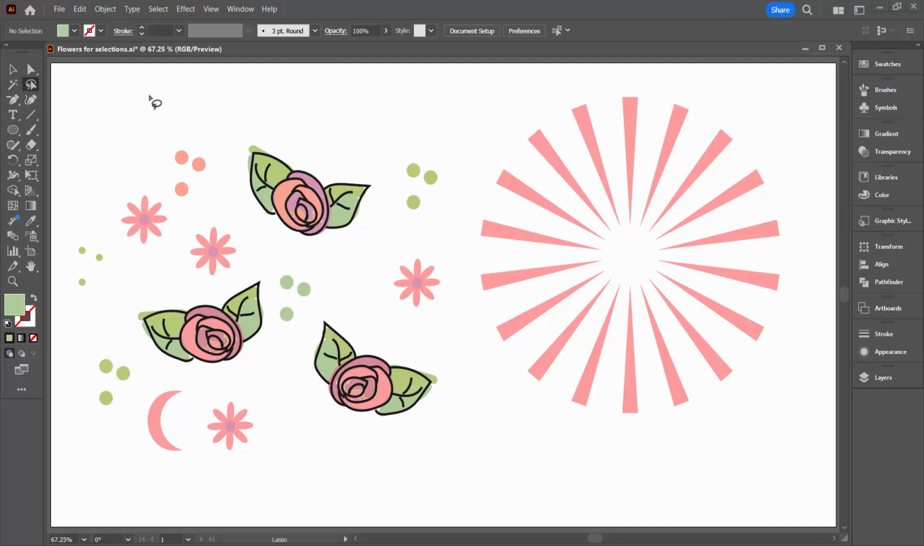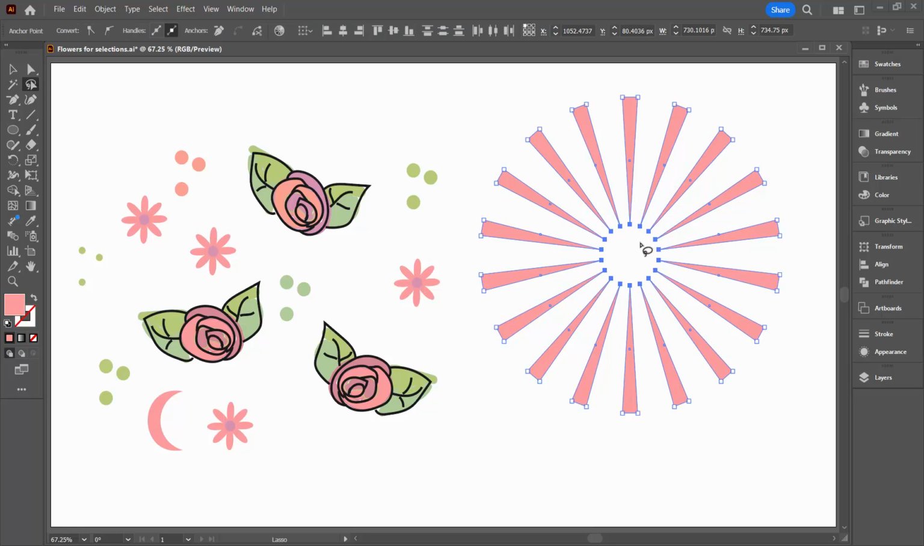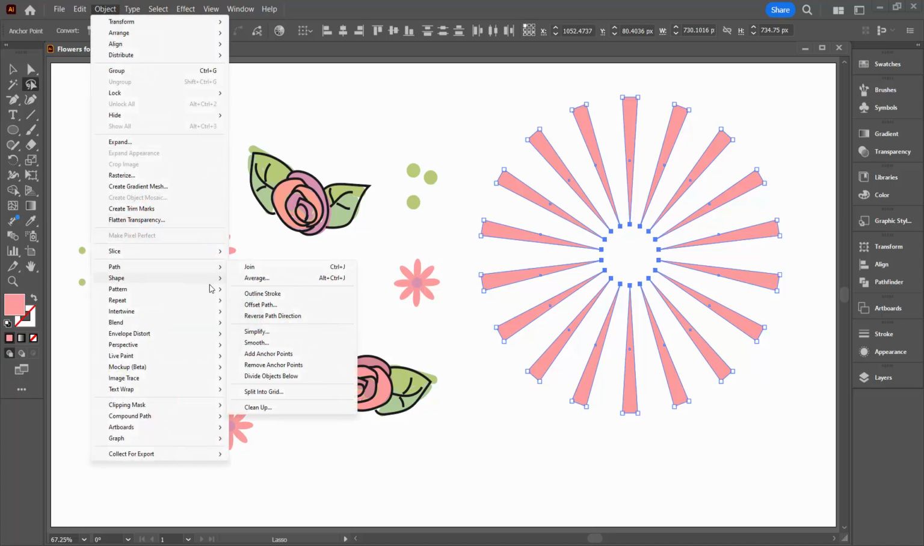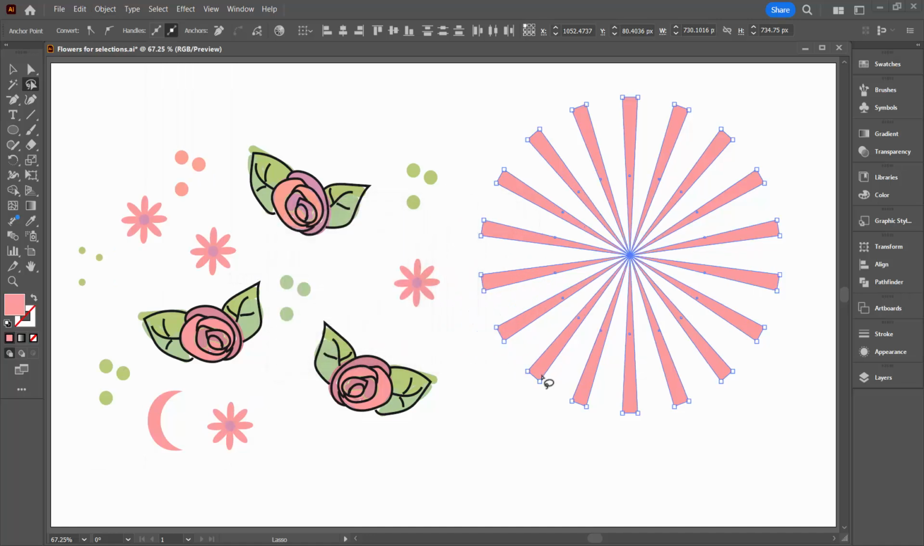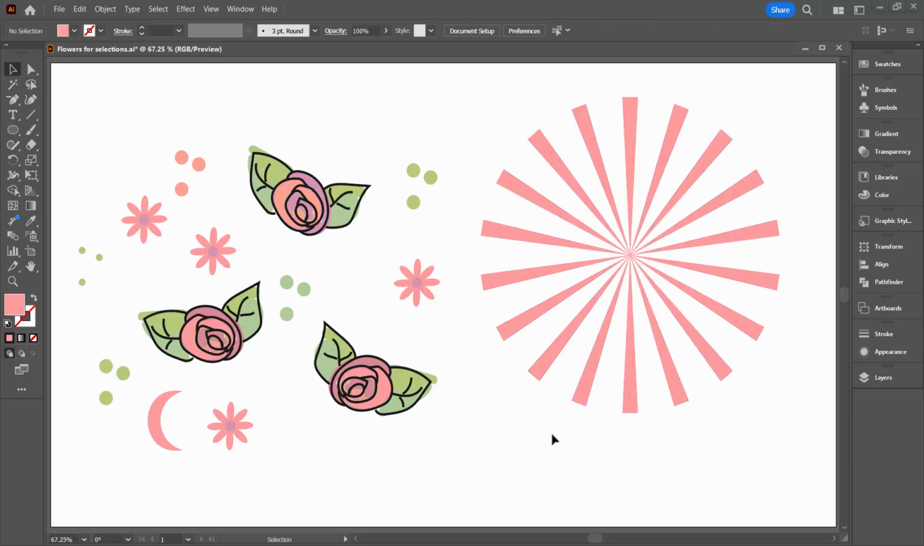Let's go back to the lasso tool. This is one of the instances where the lasso tool is really handy. I want to select the anchor points at the point of every one of these triangles. So I'm just going to loosely select around here, and that selects all of these anchor points, not the anchor points around the edge, because they've got hollow rectangle markers. That shows that they're not selected. The ones that are filled are selected. So for example, I could use object and then path and then average, and average the path for both horizontal and vertical, and that just moves the anchor points all into the same physical location.